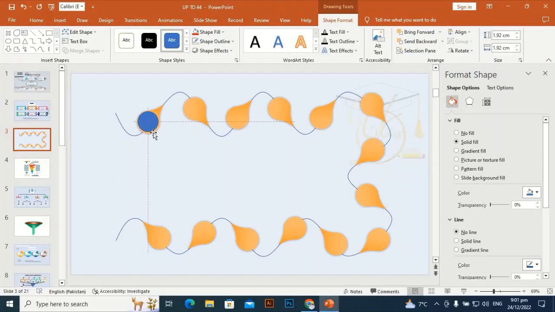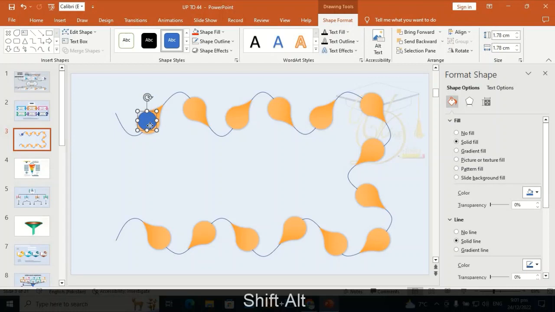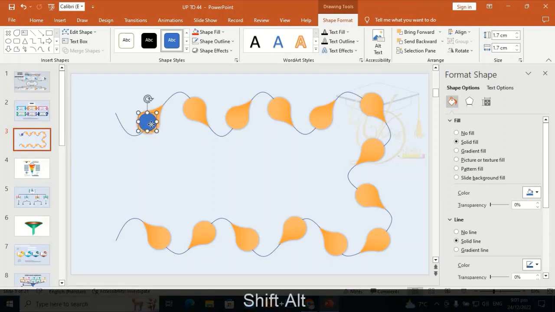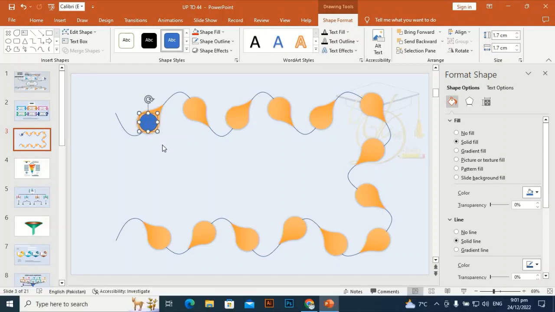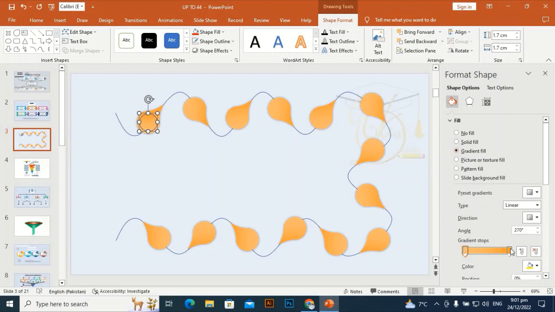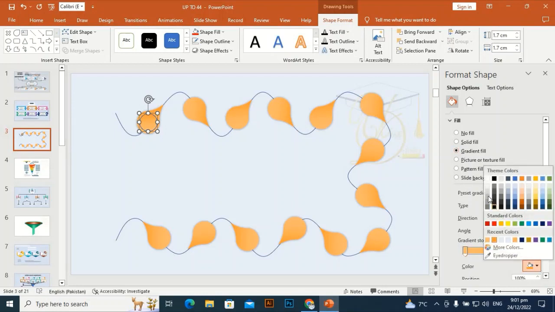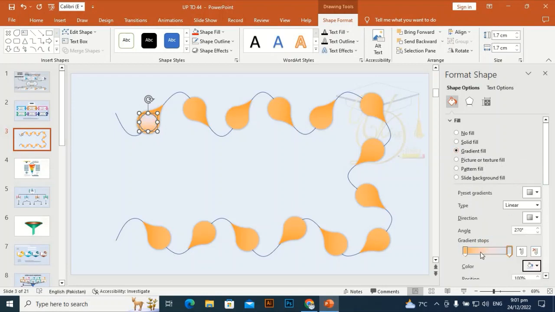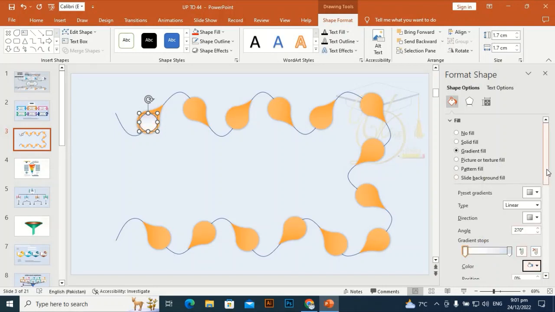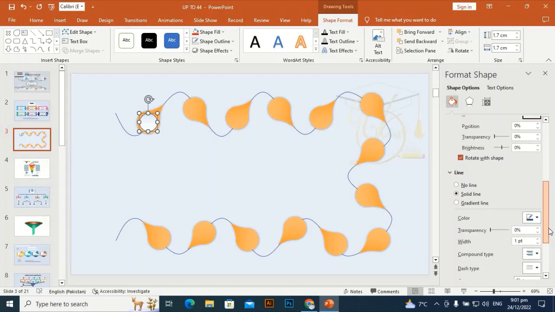Take an oval shape and make it a little bit smaller by holding shift alt. By holding shift alt, when you are dragging it, it gets smaller or bigger from all directions. You will give it some gradient and line gradient. I am going to give it.